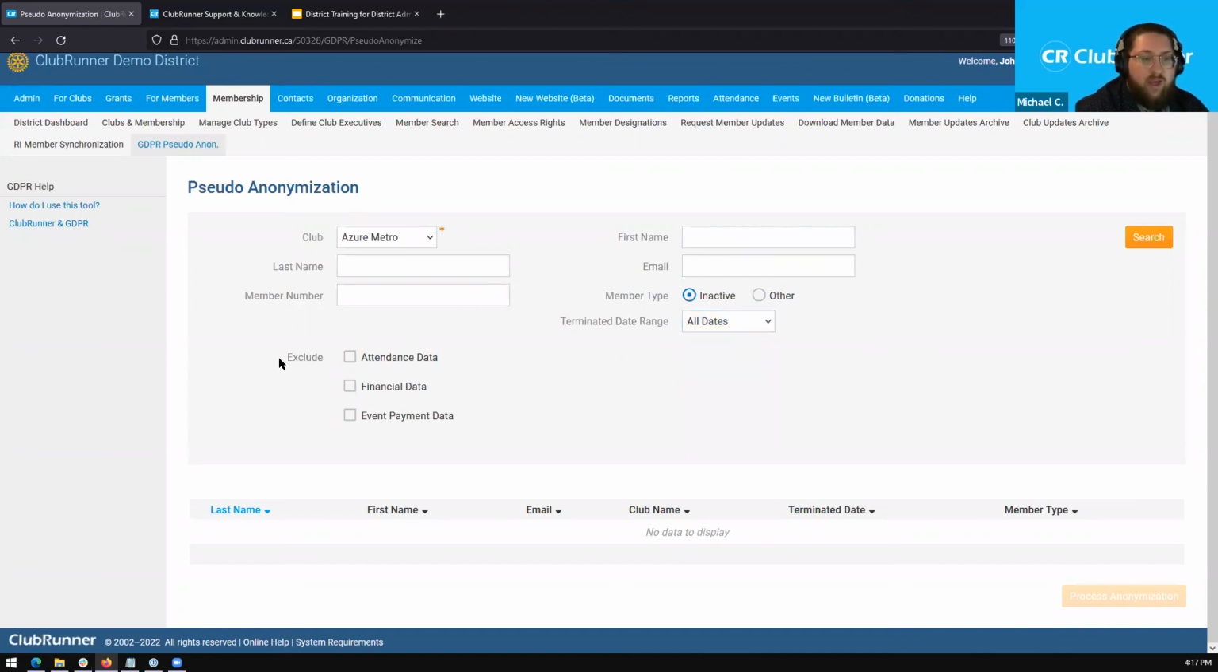And then finally, we have the exclude option. So if there's any areas within ClubRunner that you don't want to touch, you can select these items to prevent these specific items from being anonymized. But we're going to leave that as it is for now. And once you're happy with all the information you entered, we can click on the search button.